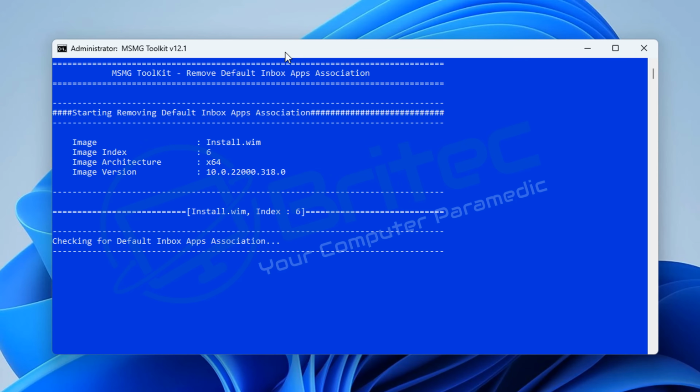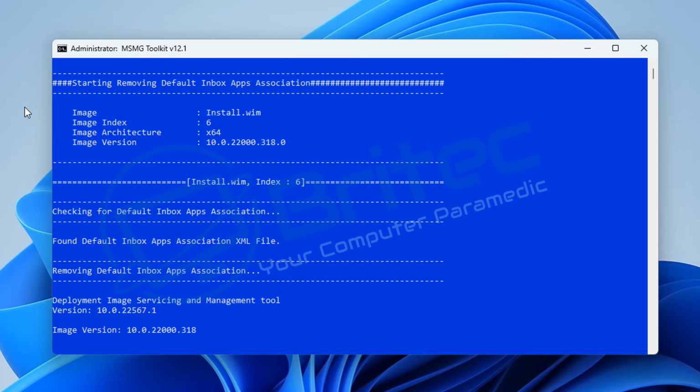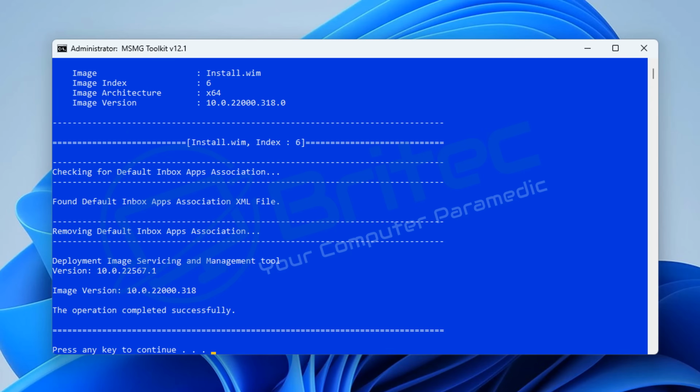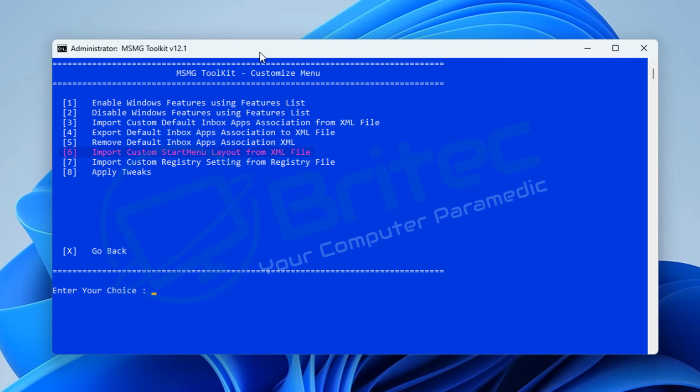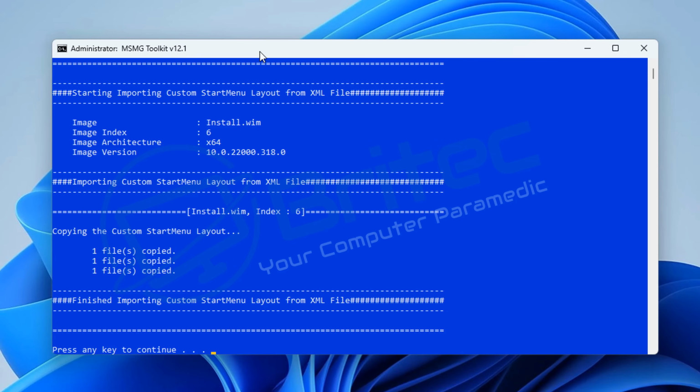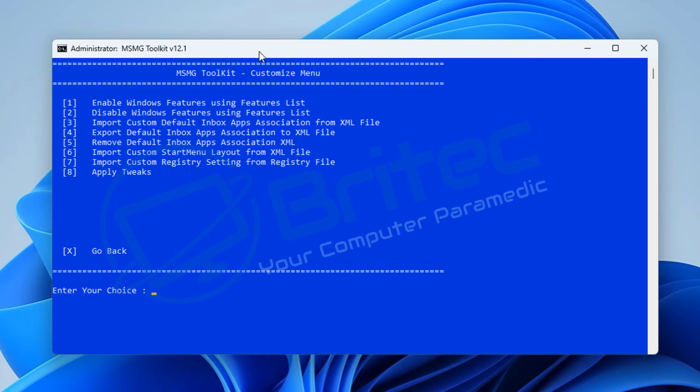So let's go ahead and push that. It's checking, and it's found the default inbox apps association XML file, and it's starting to remove it for us. So this operation is now completed, so we can push any key to move to the next section. Now what we need to do is number 6, import custom start menu layout from XML file. So that's what we're going to do next, is copy those 3 files over.